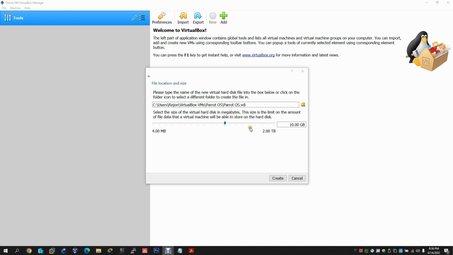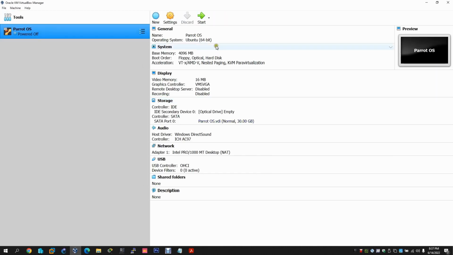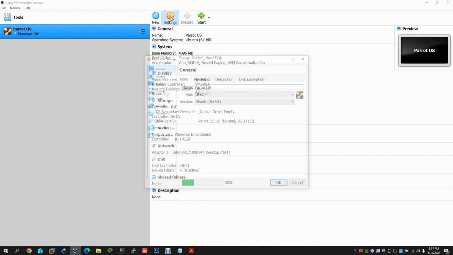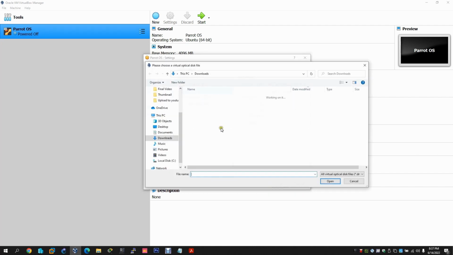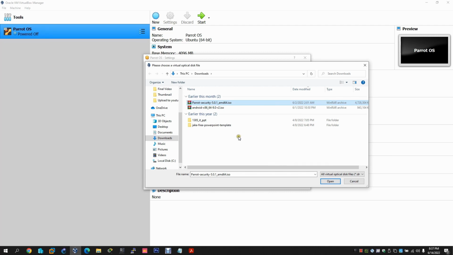Alright, in this section you have to select the file location. Let's say I will put 30 gig. Click on Create. After creating, if you are satisfied with all the settings right here, then you can start. Before doing that, let's verify the settings. Click on Settings, click on Storage, and select the empty storage. We need to choose the ISO on this one, so click on Open.